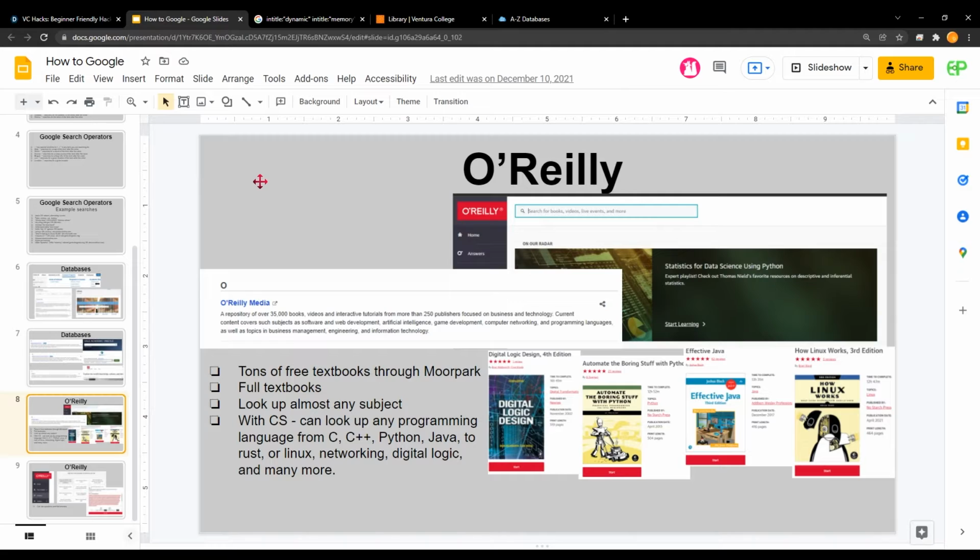Have you guys heard of the book Automate the Boring Stuff with Python? Anyone heard of that? Yes. Well, it's right on there with O'Reilly for free. So you can look up by subject, which is probably the best. Us being CS, you can look up languages: C, C++, Python, Java, Rust. You can look up other things like Linux, networking, digital logic, and many more. And these are just some examples.